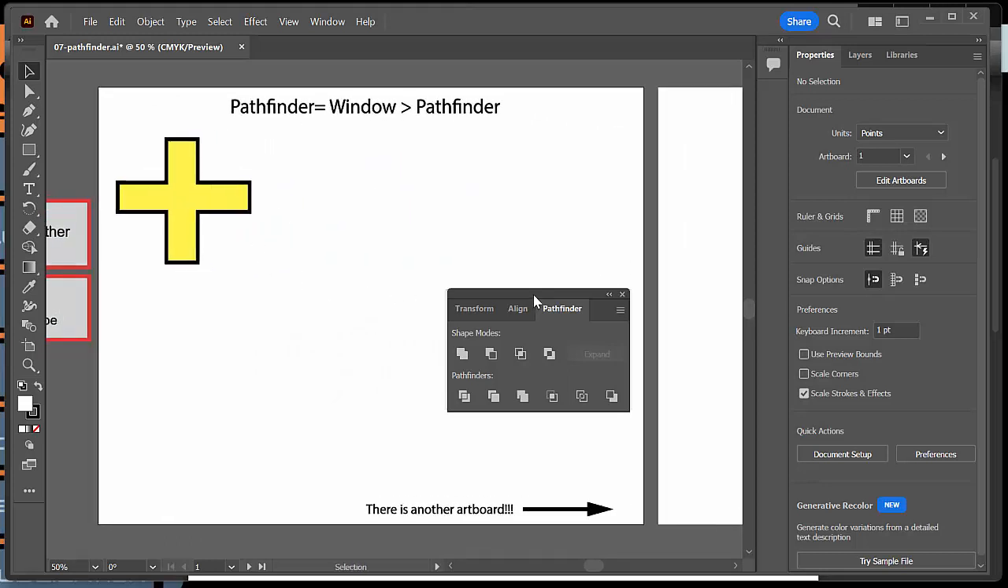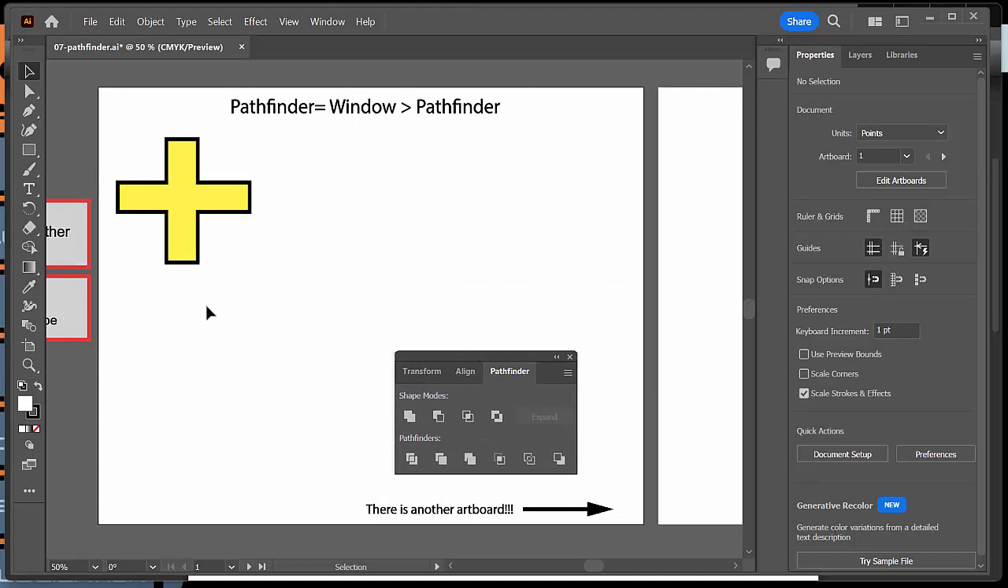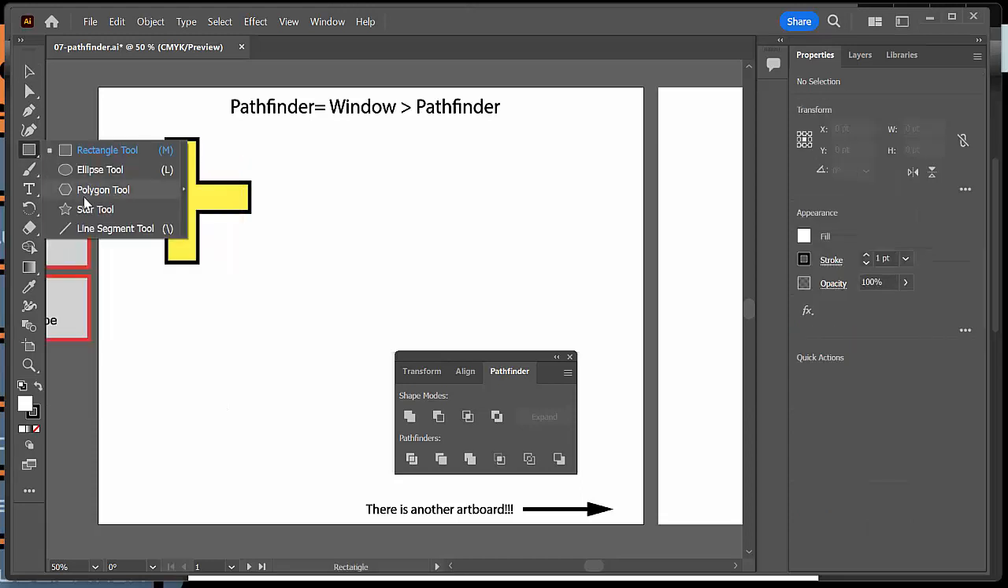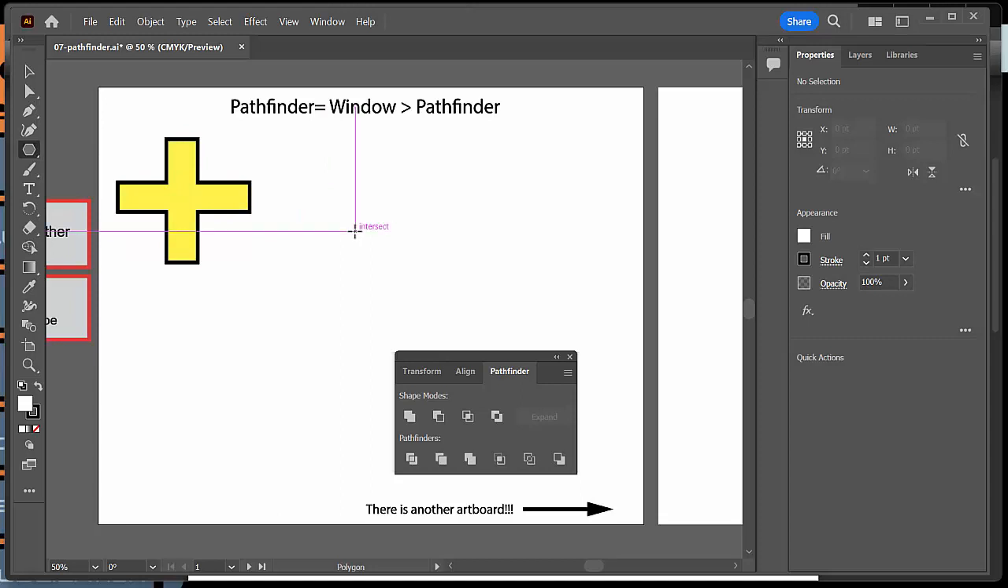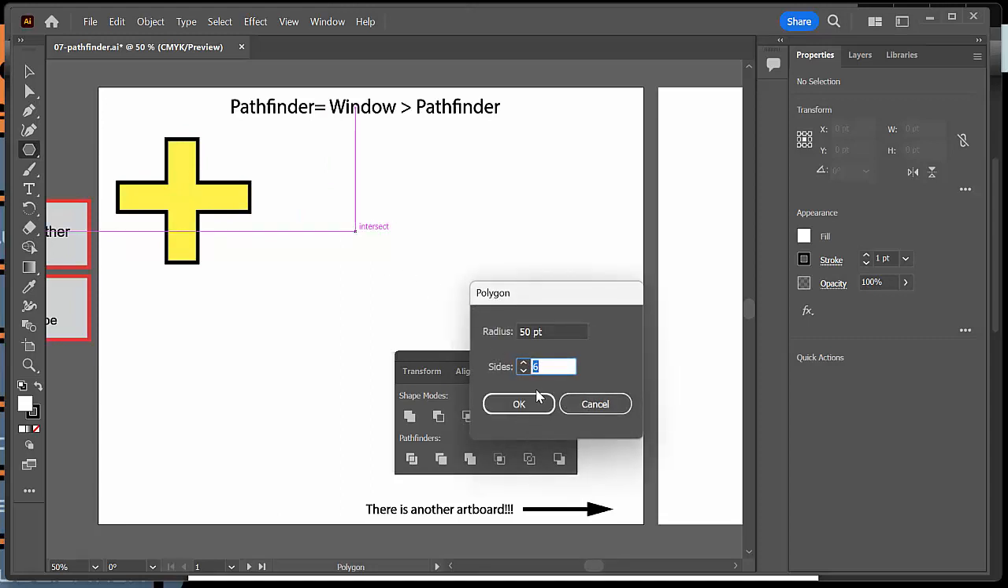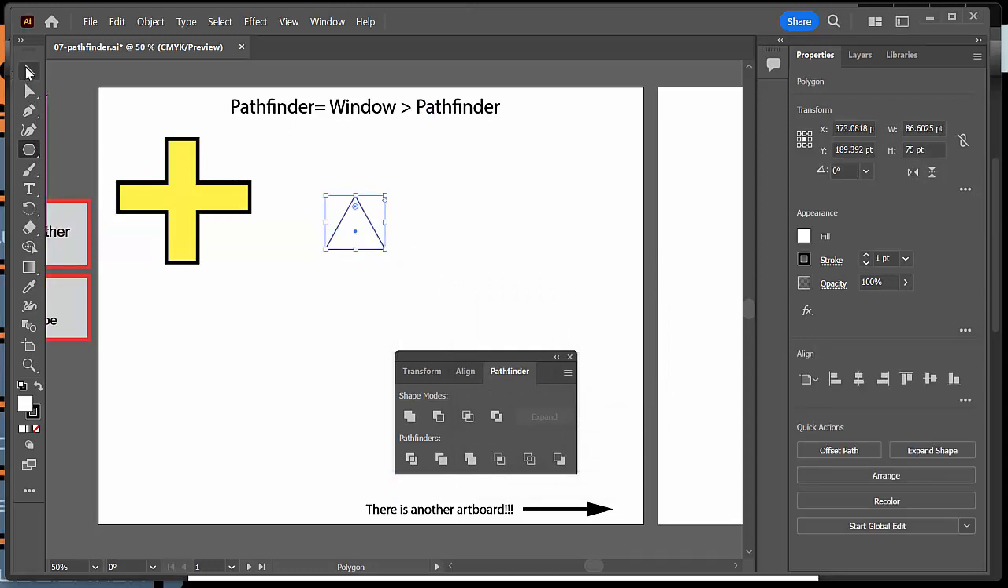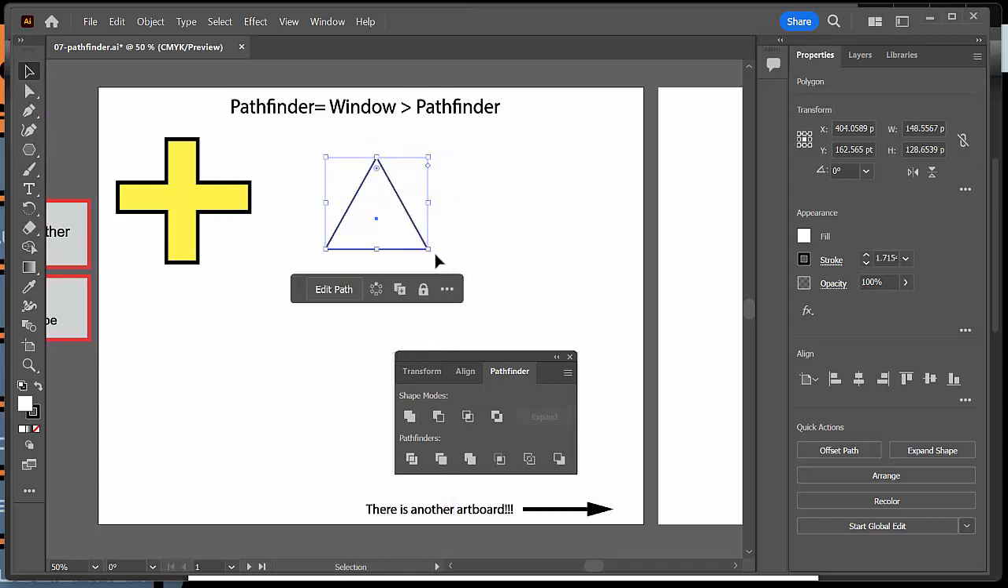Well, all right. So let's do some other things really quick here. Let's just do this. I'm going to get the polygon tool, and I'm going to click once, and I'm going to tell it that I want 3 sides. I want to draw a triangle. And I think I'll take my black arrow and I'll make that triangle a little bit bigger. And I'm also going to point to a corner.